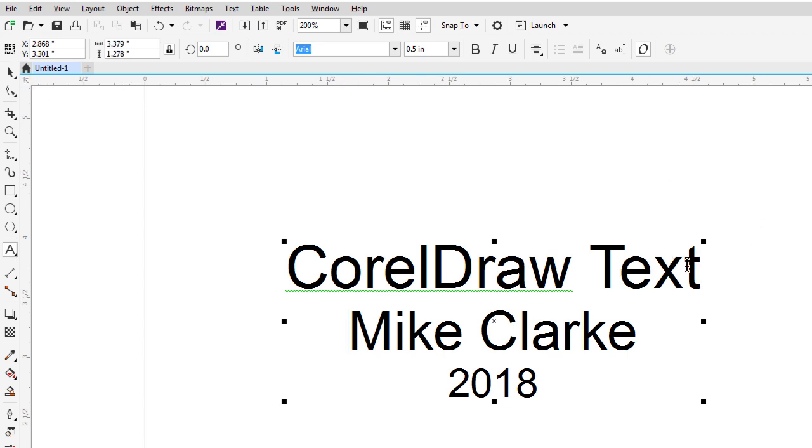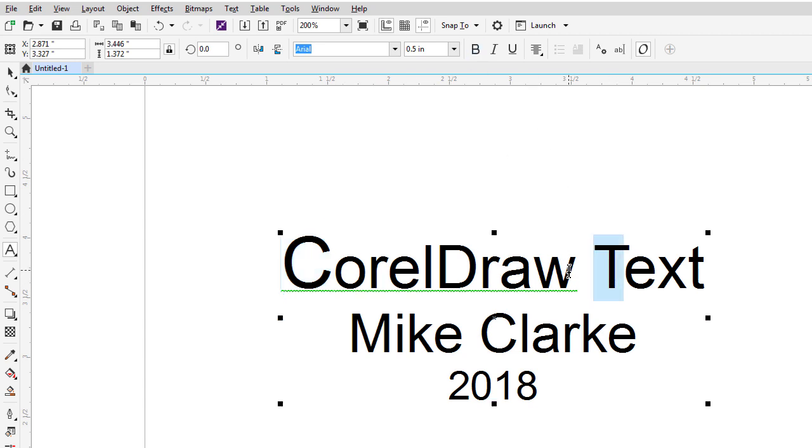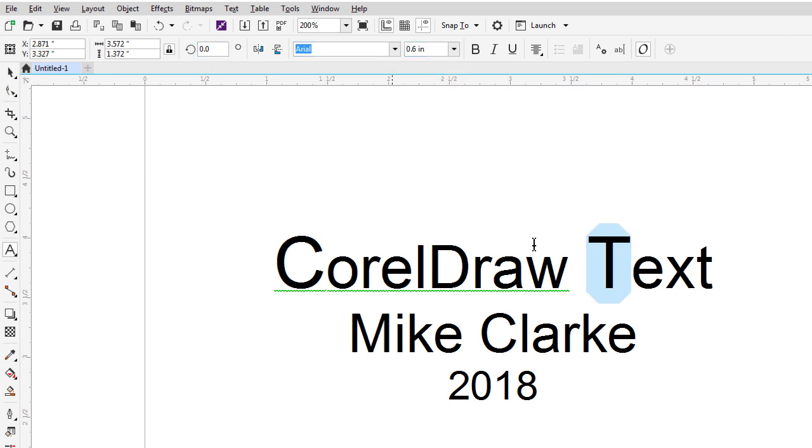Now, the other thing that you may want to do is an individual character, and that's quite easy. Just drag select the C, and let's make that 0.6. You notice that that character is bigger than the rest of the text. We can't do superscripts and subscripts, but we'll talk about that later on. If you want to do an individual character, just select it and type 0.6, and you notice that I've only changed that one character, not all the rest of the characters.